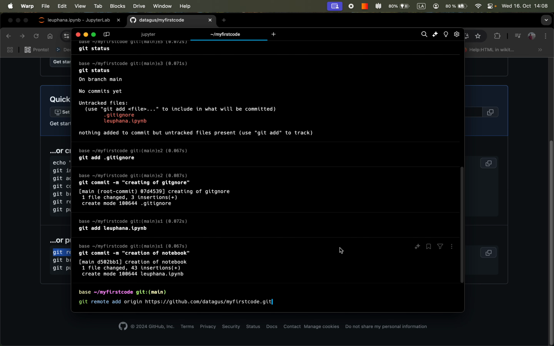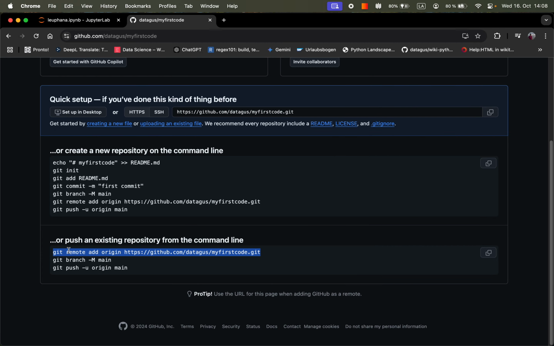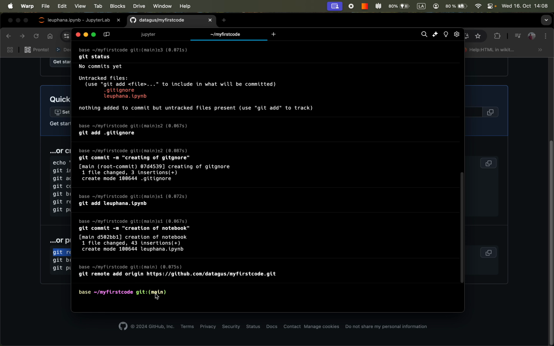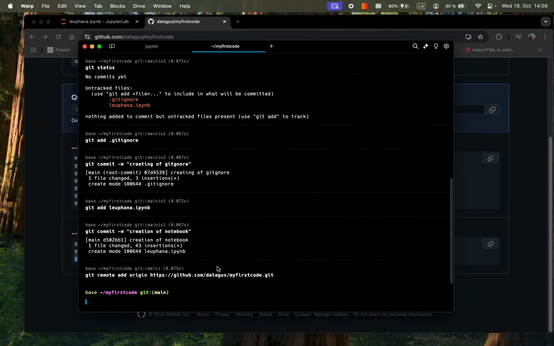So git remote add origin. First, git. Make sure that you do this in your project where Git is initialized. Then git branch -M main. If the name here is not main, you have to change it to main. It could be master in other cases. Now let's see if I put this, git push origin main.